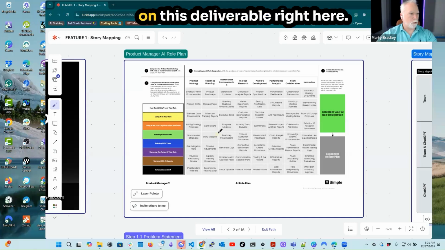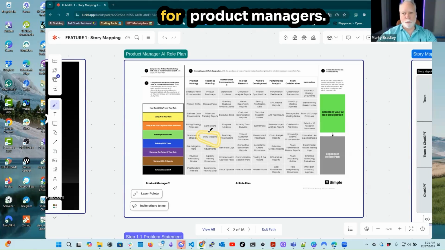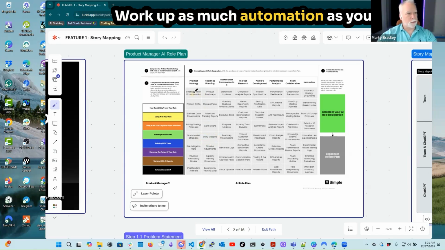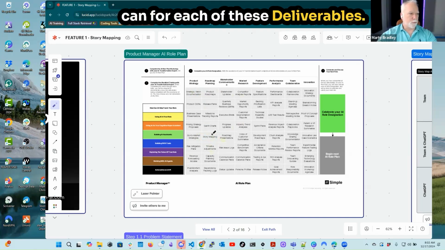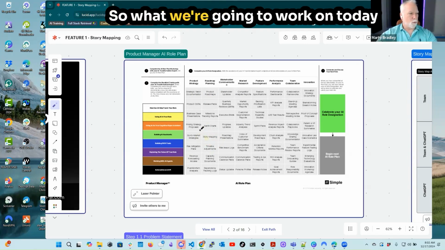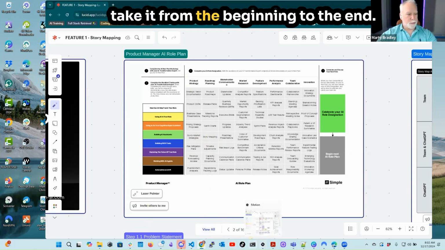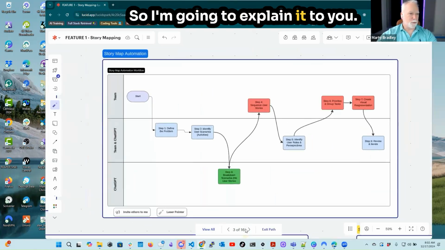We're going to be working on this deliverable right here, story mapping. This is a role plan for product managers. The idea is that you would work up as much automation as you can for each of these deliverables. We can also build this KPI based. What we're going to work on today is story mapping, and we're going to take it from the beginning to the end. I'm going to explain it to you.